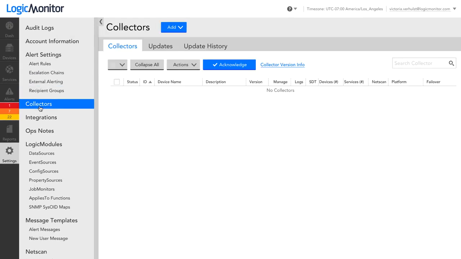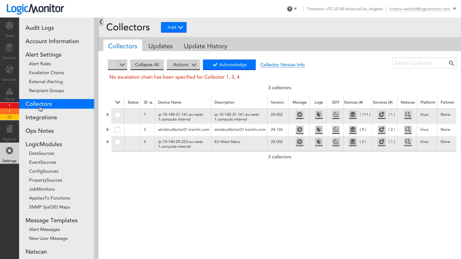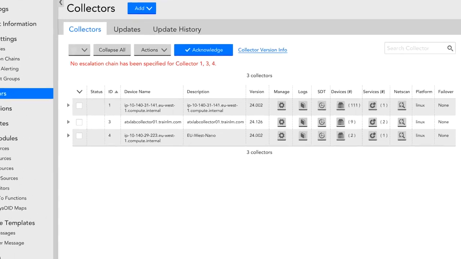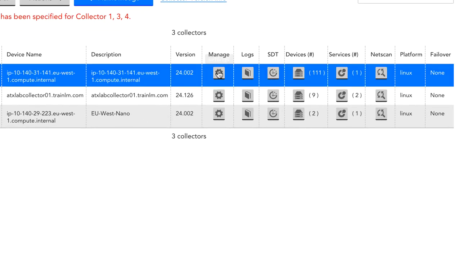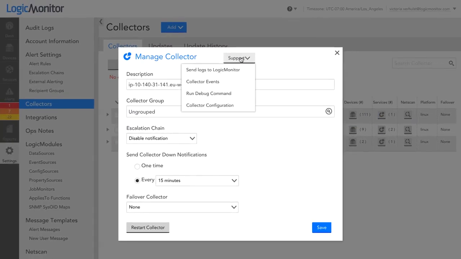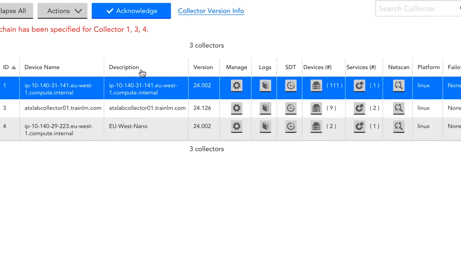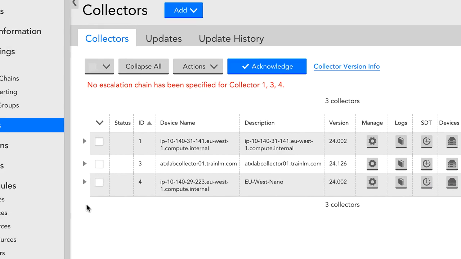Under the Collectors section, you'll be able to view all of the collectors that are already installed, as well as download new installers to add additional collectors. From the collector management menus, you'll have the ability to control and access the logged information from each of the collectors, bulk change assigned devices, schedule collector upgrades, and group collectors.